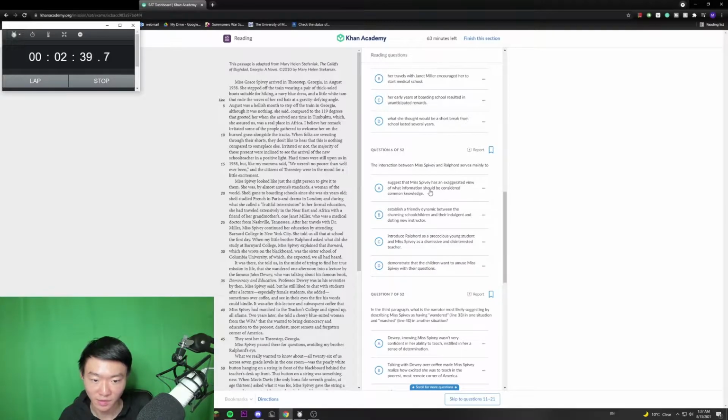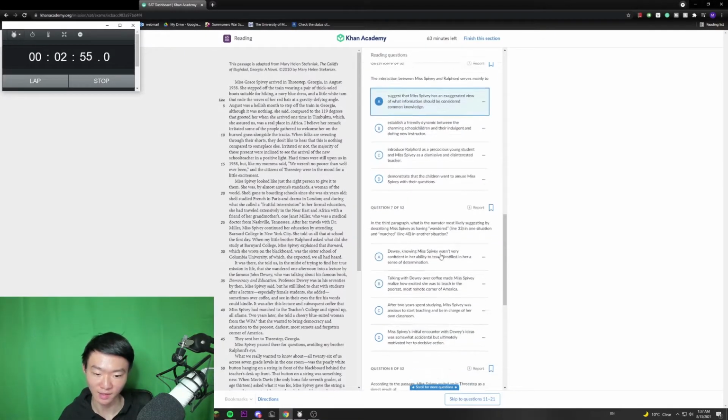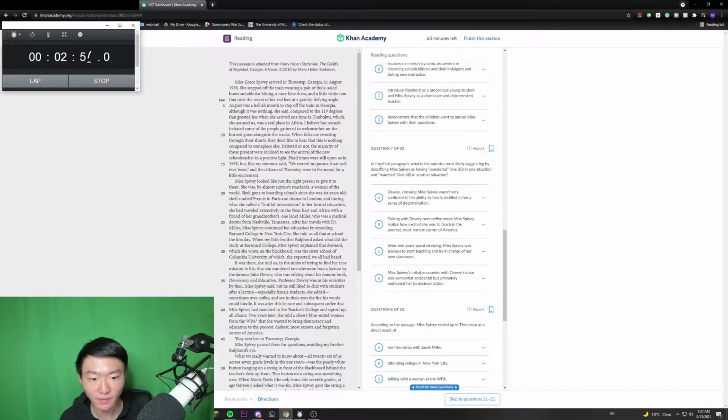Suggests that she has an exaggerated view. Establishes friendly dynamic. No, not really. Introduce Ralford as a precocious young student. No. And definitely not that. No, so it's probably this. Oh, no, wait. No. It says here that she expected we had all heard, so she has an exaggerated view. Okay, cool. Third paragraph, what is the narrator most likely suggesting by describing Miss Spivey as having wandered?